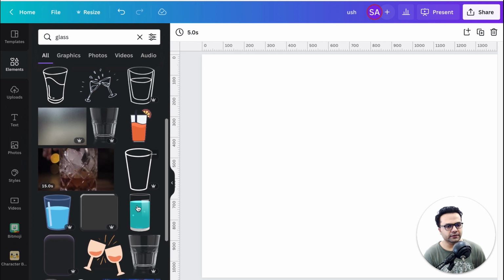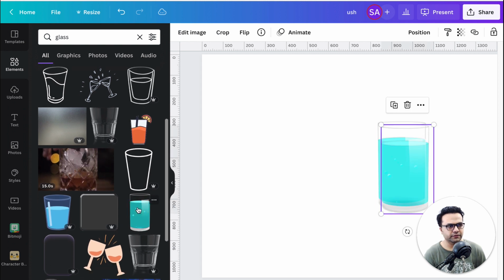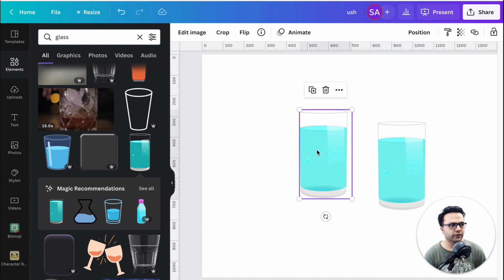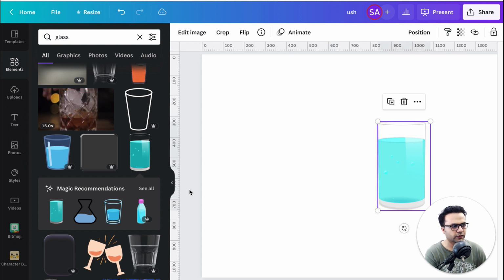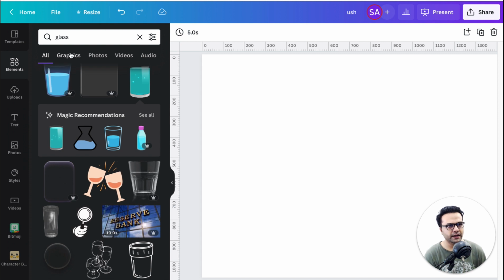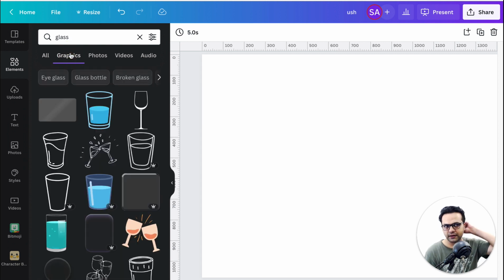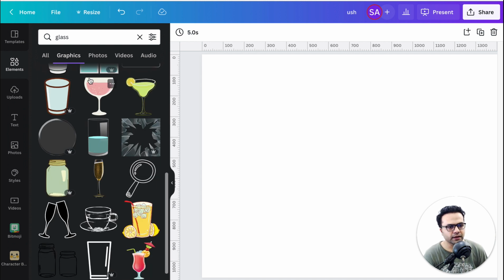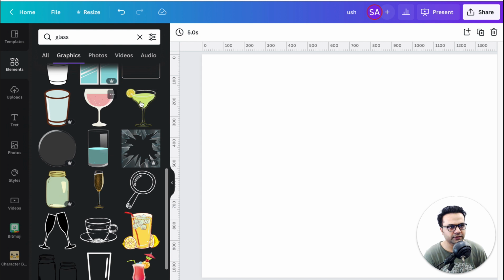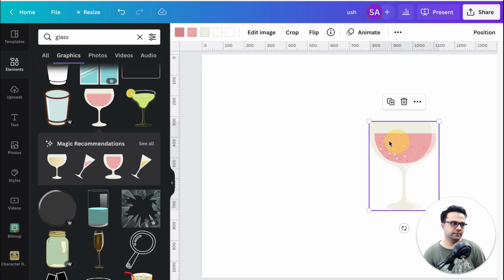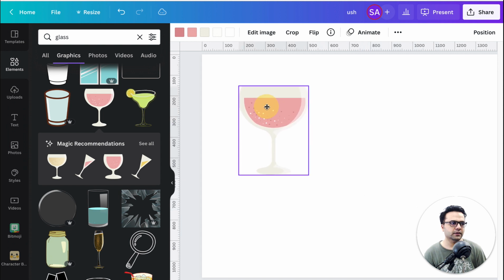Next is this one. Let me see if this works for us. Again, we cannot change the color of the liquid, so it's not very useful for us. We will look for something else. I'll click graphics so that the results are a little more fine-tuned for me. And let's see if this works. This is editable, right? So this looks like a good option for us.